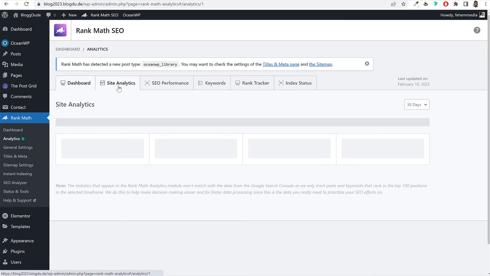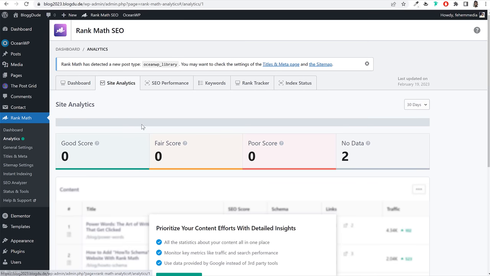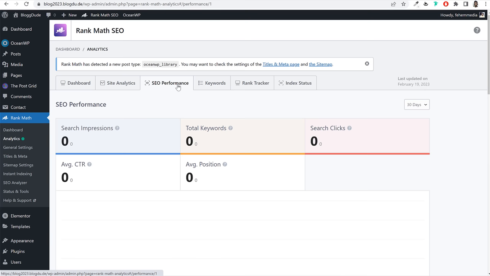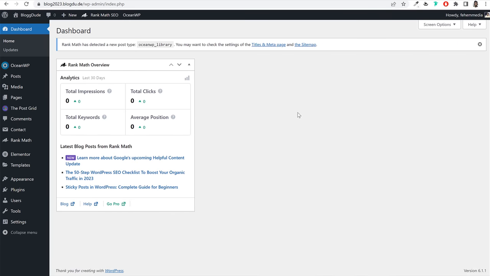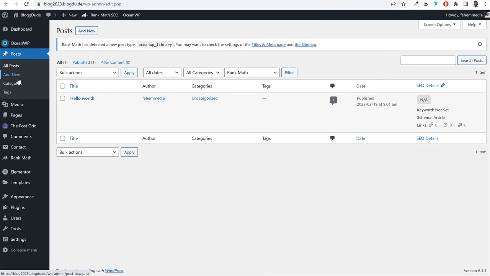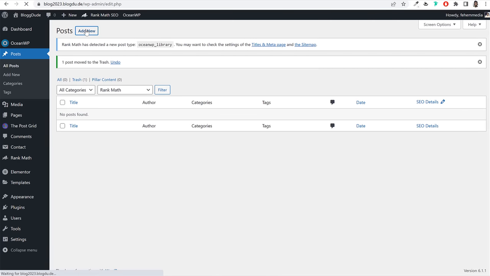If you want to see only options related to site analytics, you can click on this. Or if you want to see options related to SEO performance, basically Search Console, you can click on the SEO performance option. Now again, let's come back to our dashboard. Now let's see how we can create our blog post, and how you can use ChatGPT to help us create a blog post. So first of all, to create a new blog post, we'll click on this post option on the left hand side. We have this dummy blog post, hello world, we can delete it. Now to create a new blog post, I'll click on add new.